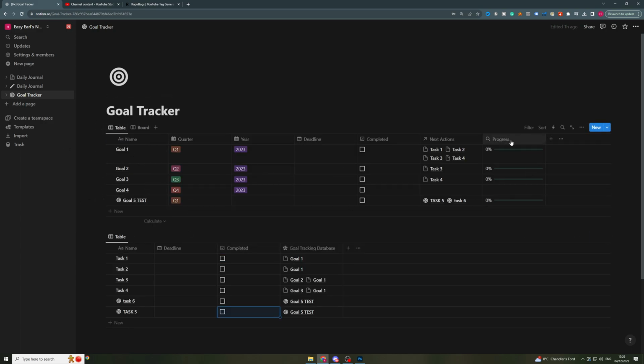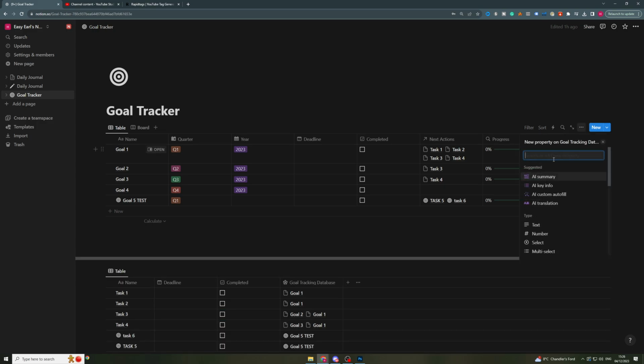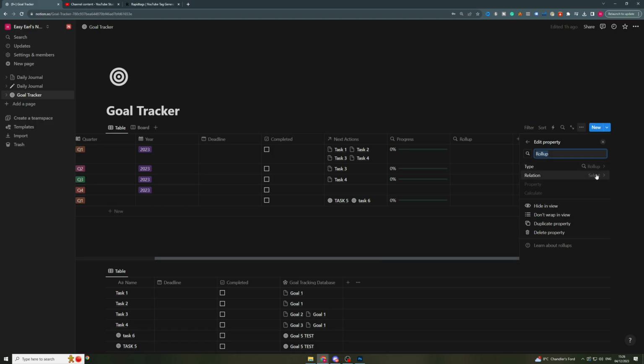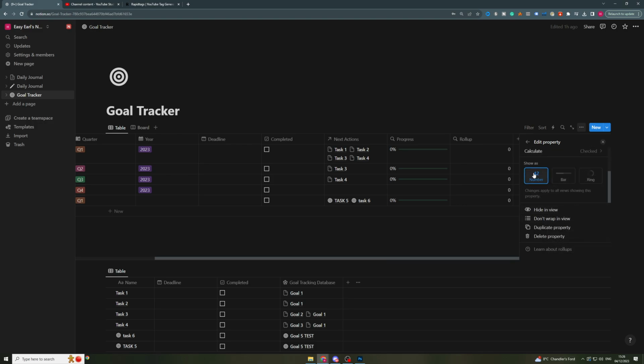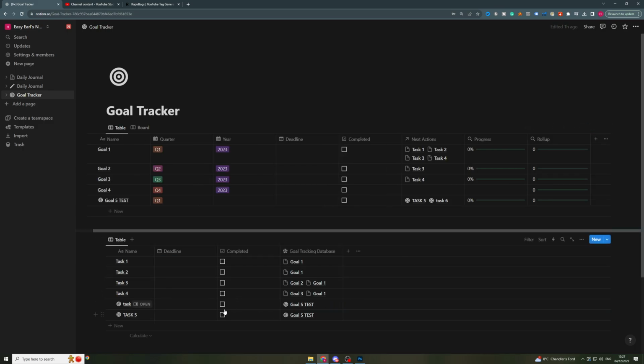Now, if I show you in the table view, we're actually going to go ahead and press plus here, and we're going to type in roll up. Here we go, roll up. So for the relation, we need to select the other database. So I've got this new actions database down here. The property I'm going to look at is the completed box. So this is the checkbox here for completed. And calculate, I'm going to put checked. And now down here, I'm actually going to put it as a bar for the progress. You can do a ring as well, but I'm going to do a bar and show number.